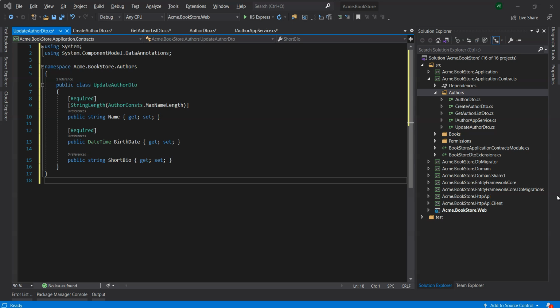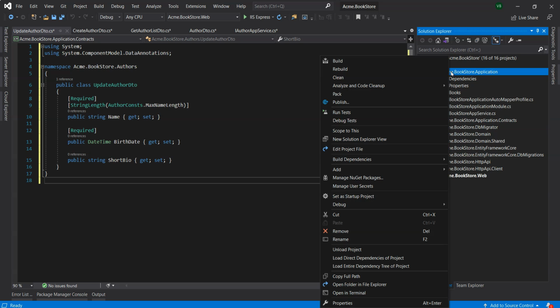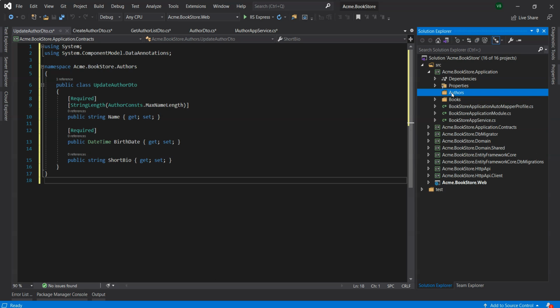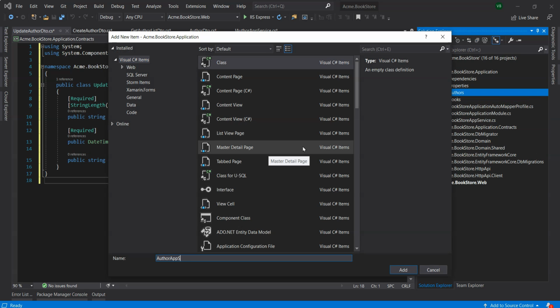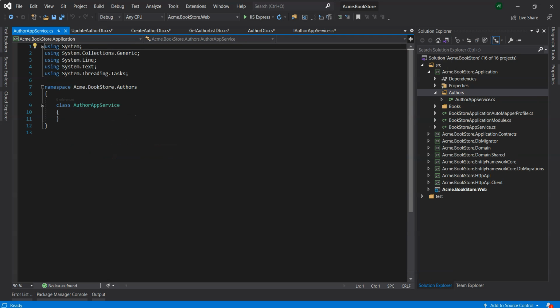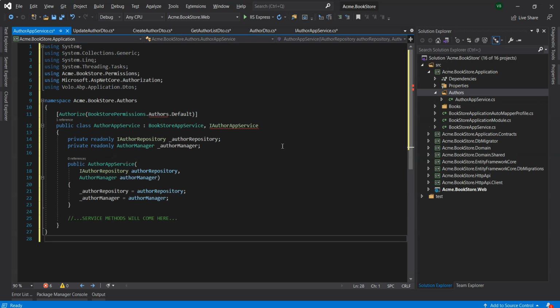It's time to implement the IAuthorAppService interface. Let's create a new class named AuthorAppService in the Authors folder of the Application project. The Authorize attribute with the argument BookStorePermissions.Authors.Default is a declarative way to check a permission policy to authorize the current user. We will define the permissions in the BookStorePermissions class in a moment. Don't worry about the compile error for now.